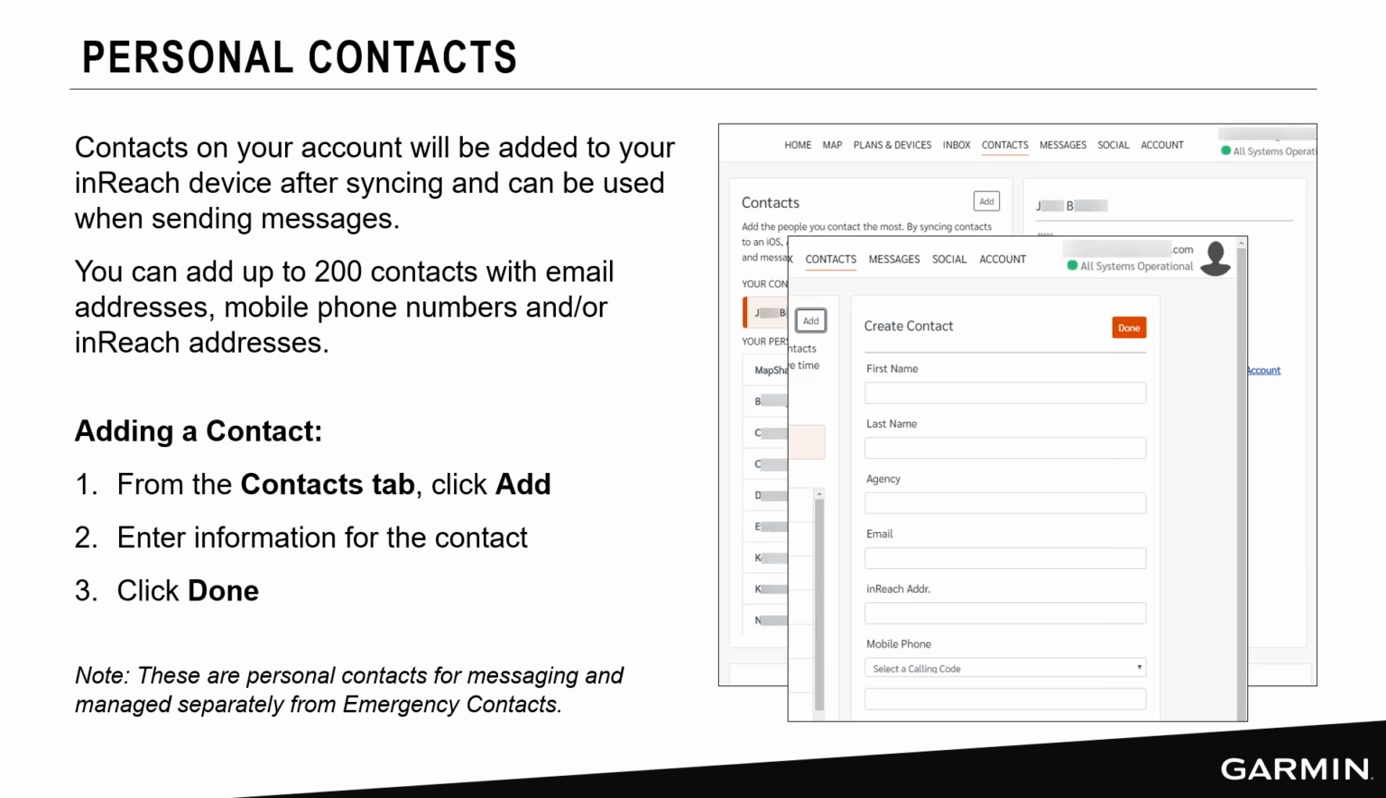And then the note here at the bottom is just pointing out these are for casual messaging contacts. These are not your emergency contacts. Those are set up in a different section on the Explore site where we first looked at the account management. So just keep those separate in your mind.